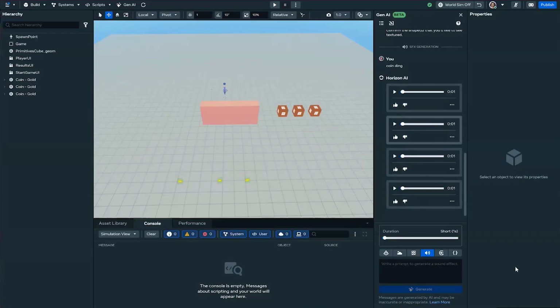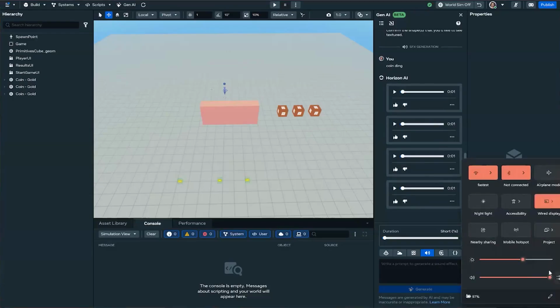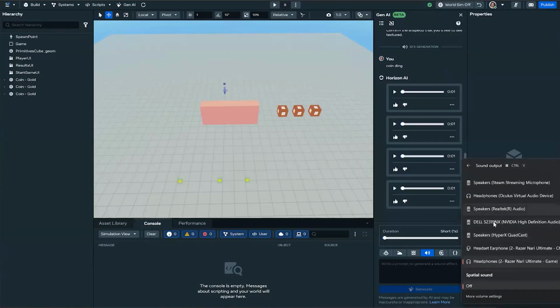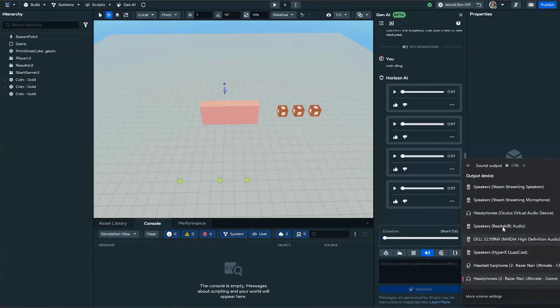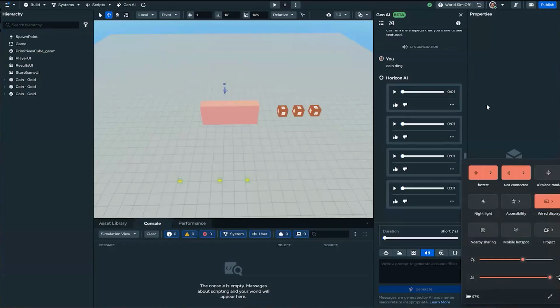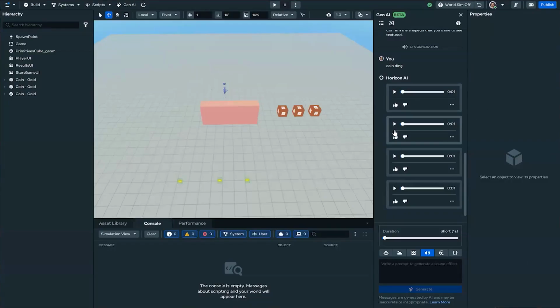Let's see. I don't hear that. Let me switch my speakers. I think my battery died on my headphones. There. Oh, it's muted. Nice. Not terrible. So let's download that one or save it to our asset library.